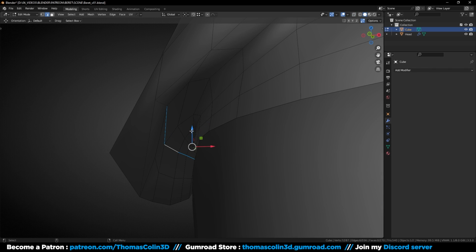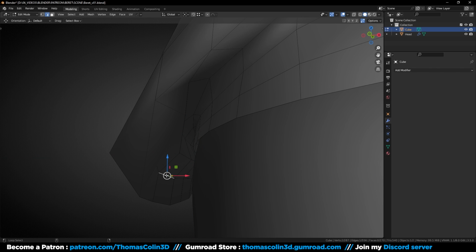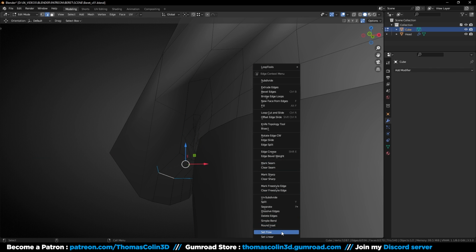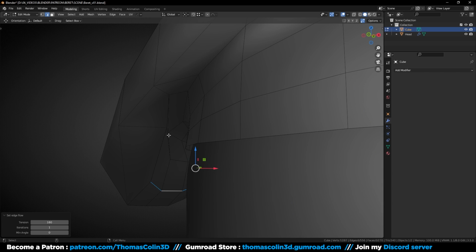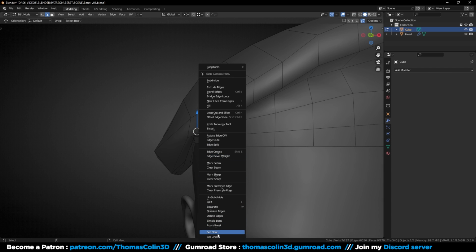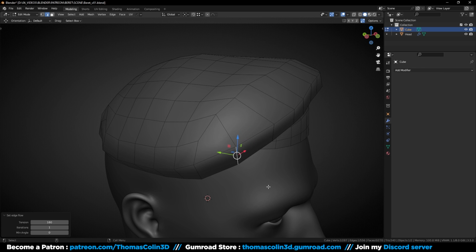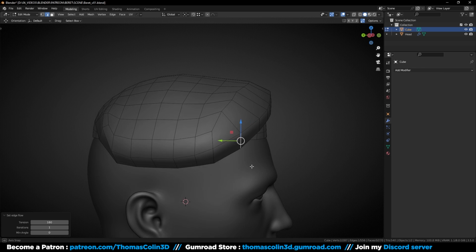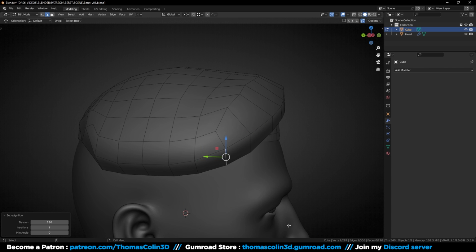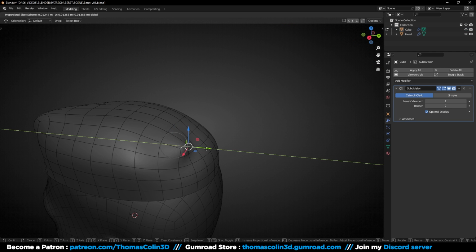Move this edge loop with the gizmo. Then select this one, right-click, set flow. Select these two edges again, right-click, set flow. The curvature of this edge loop is not good, let's fix it with set flow and deform the back a little bit.